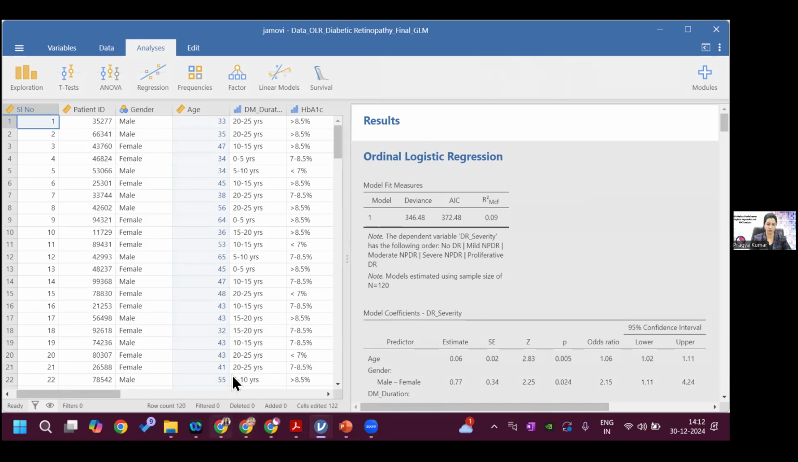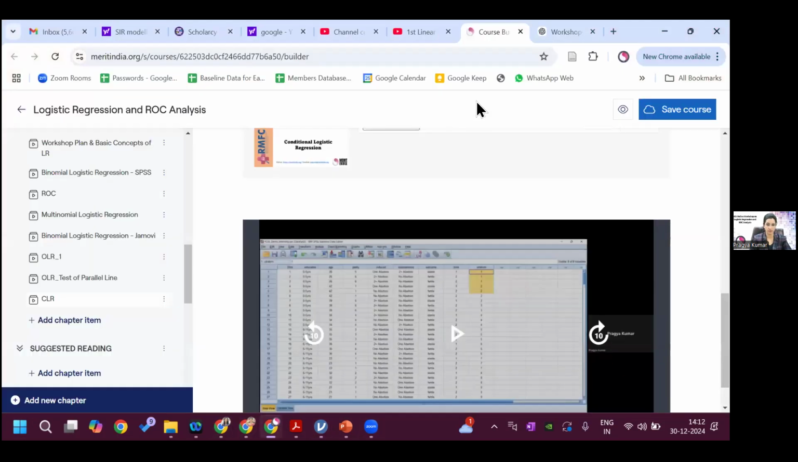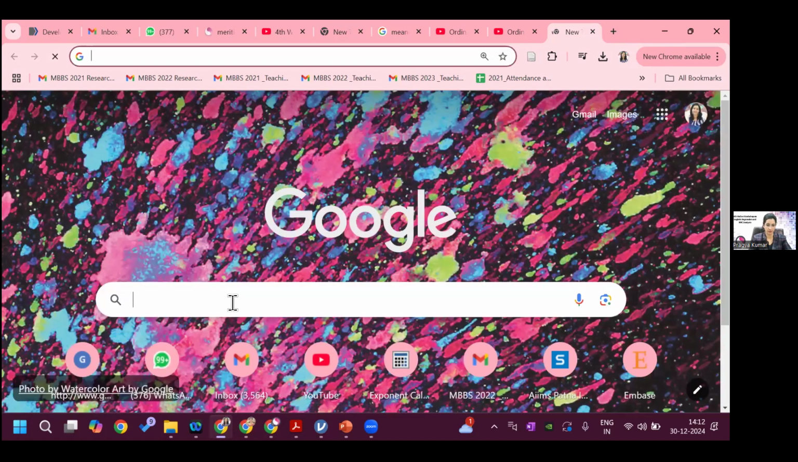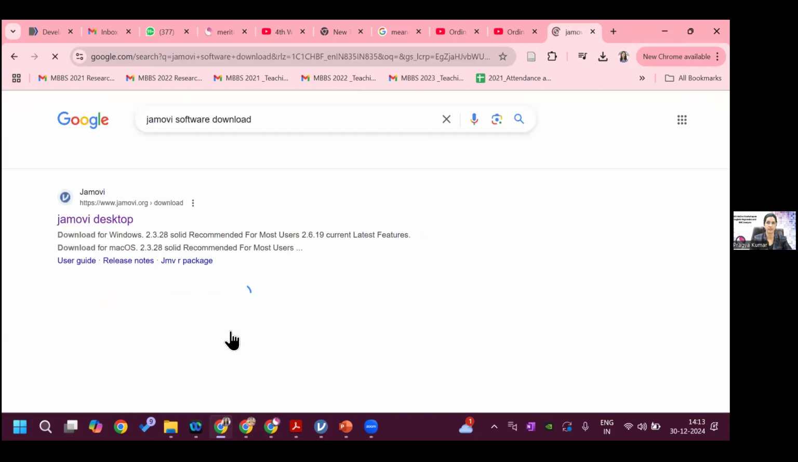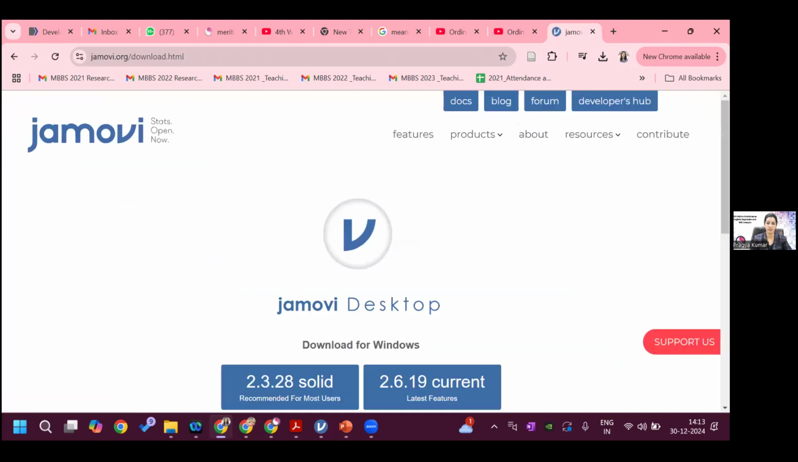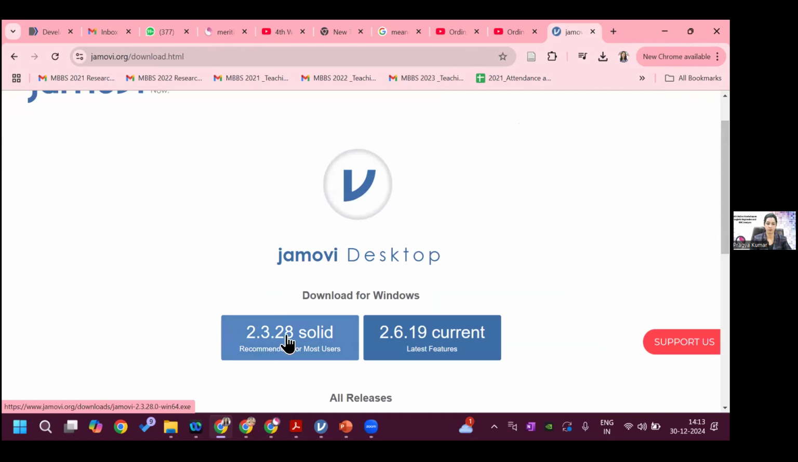If I go to Google and type Jamovi software download, and click it, when I click this Jamovi desktop, two options come. 2.3.28 is the solid version that we all have installed in our laptop. But for linear models, this module is not available in this solid version. If you type plus and try to install the module, it will not come. So it is present in the current version.